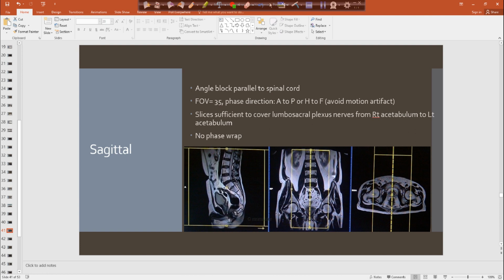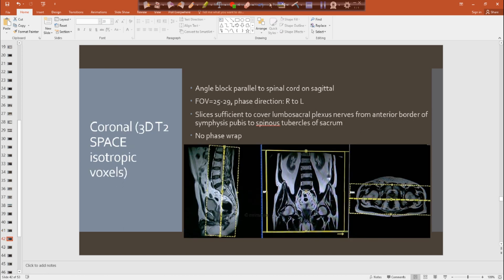Sagittal, see here how we're getting all the way out to the femoral head. We're not just getting the spinal canal where we almost skin the vertebral bodies there. A lot of 3D acquisitions for this because we need really high resolution to see these nerve roots and these nerves.